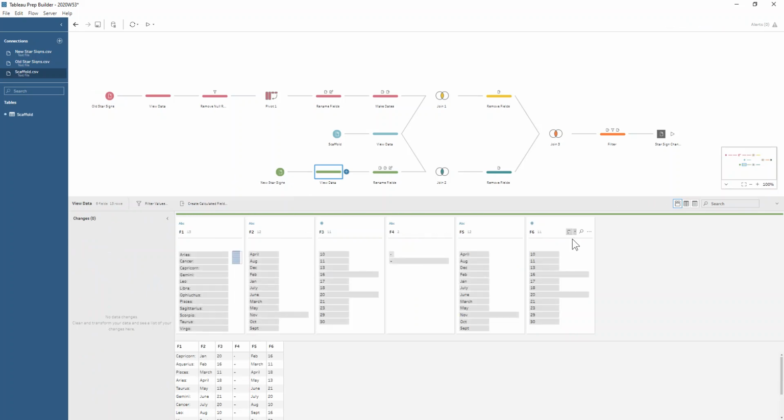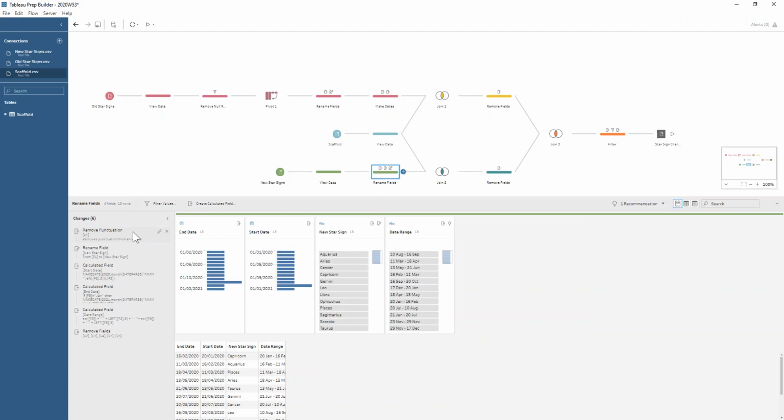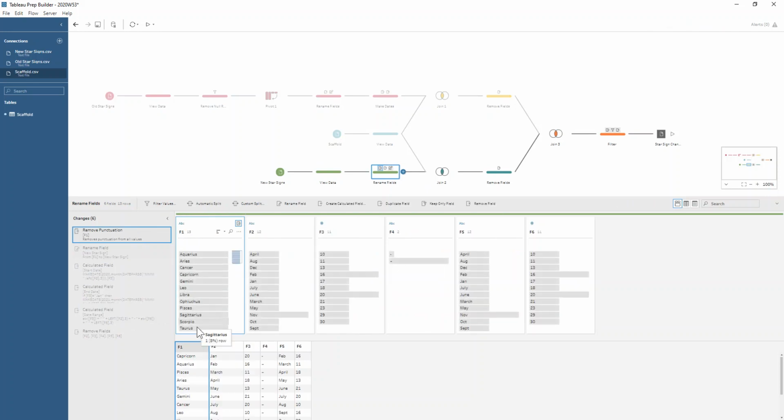So for me, that all got separated out on the spaces, so that's nice and easy to work with. It's almost like we've done our automatic split already. We want to just remove the punctuation from our star signs because they all had a colon after them, and just do a little bit of renaming. And then we're creating our start date and end date in a similar way as before.